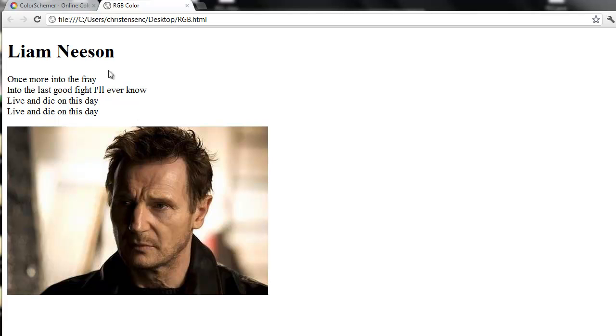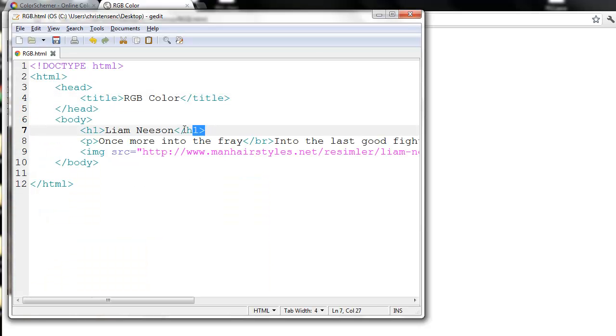So we're going to style this up a little bit using some colors. And first I'm just going to focus on this heading. So if I'm in gedit, I can see the heading right here.